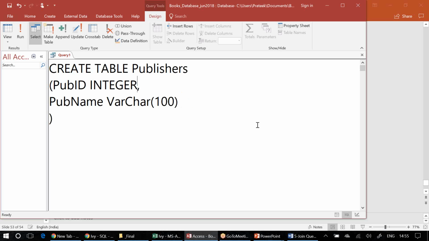Okay. Now he's asking about the auto increment field or auto number field. Suppose I want to make pub ID an auto number field. Here, instead of auto number, you write auto increment, and then that becomes your auto number field.